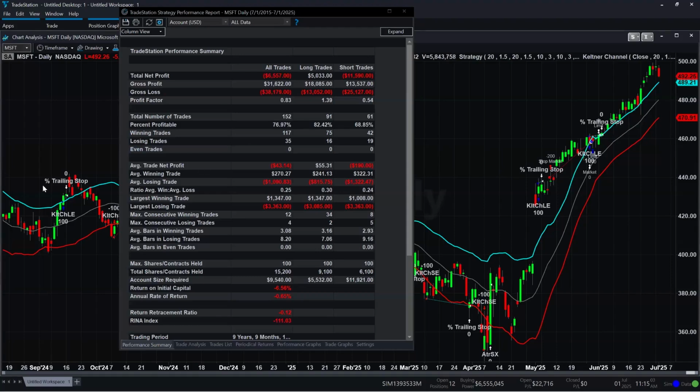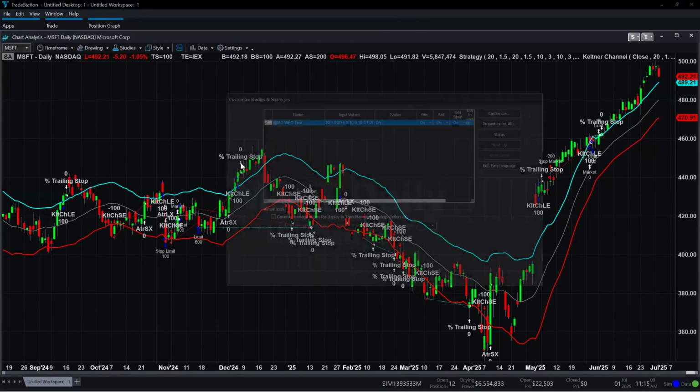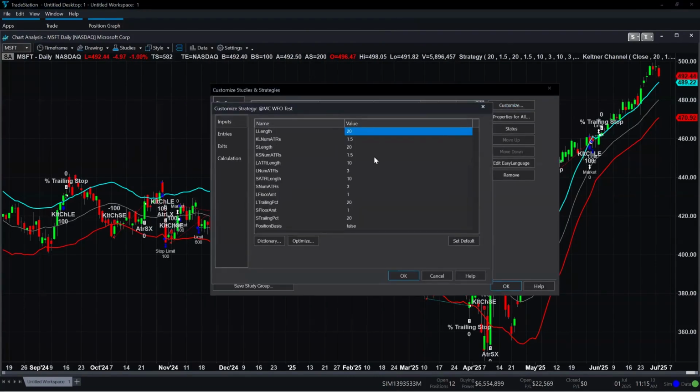So let me go over here to the settings. Let me close out this performance report so it's not in the way. I'm going to go into the settings of the strategy. I'm going to click on customize. This will give me access to all the inputs that we talked about earlier. And sometimes, yeah, it is overwhelming, but there's a few things here that I'm going to do. For example, I'm going to take a look at the length just to see if I can improve that.